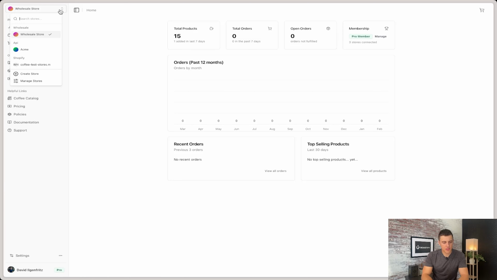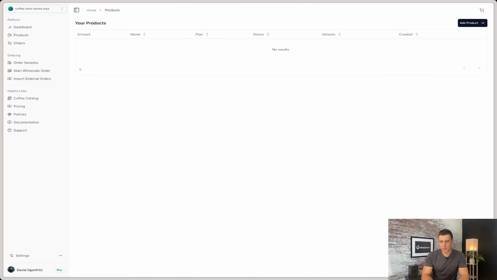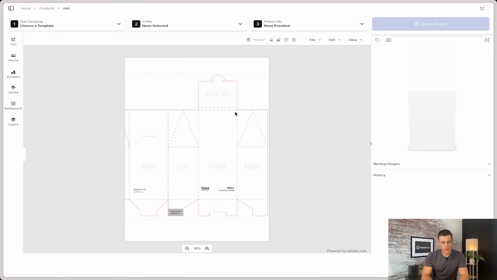So now if we come to the dropdown, we're gonna see that Shopify, we have coffee test store. So we have a new Shopify store added. And if we go into products, we can now begin adding products to our Shopify store. So let's add a 12-ounce product.